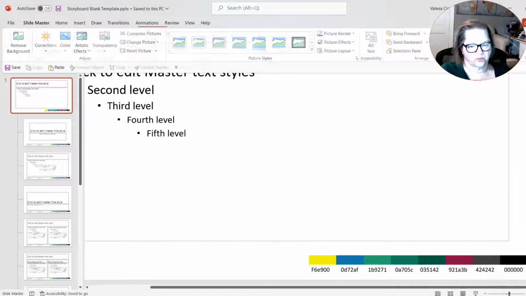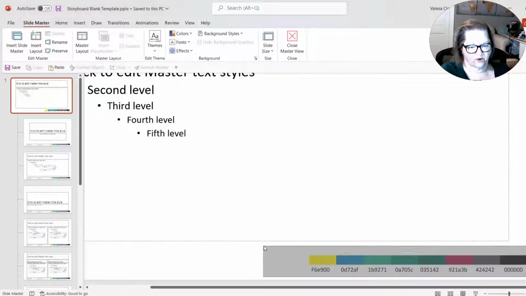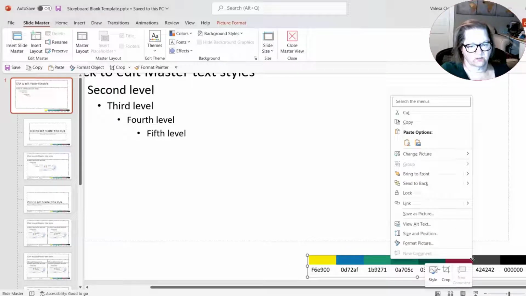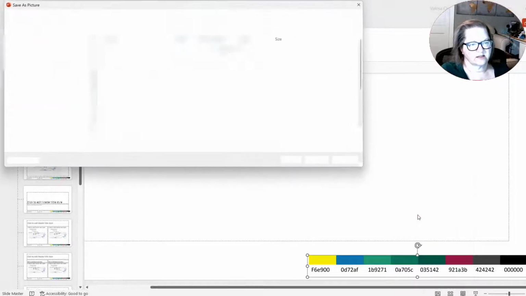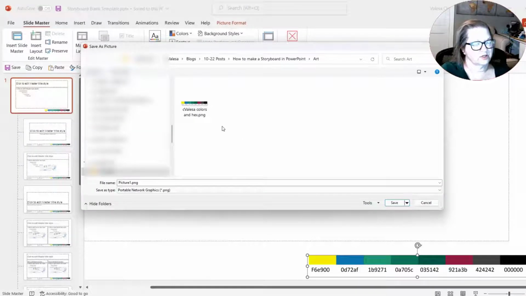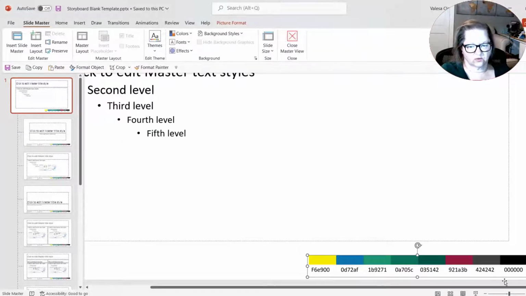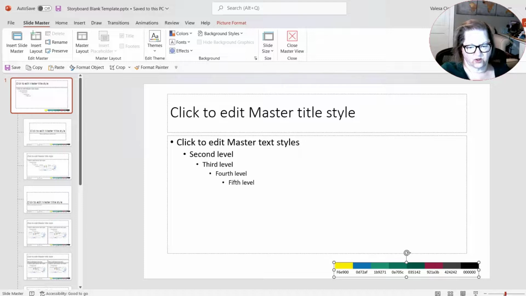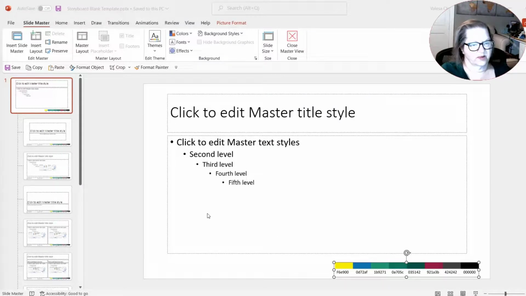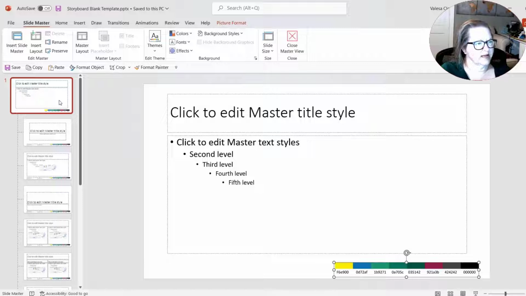Once you've finished with your bar, then highlight everything and right-click on the bar and save as a picture. When you choose to save as a picture, it saves a file as a PNG that you can use later. Hit cancel. Now take your view back out. Now that we have the color bar set up, and this is something that'll be showing up on every slide, we want to go and add a new layout.